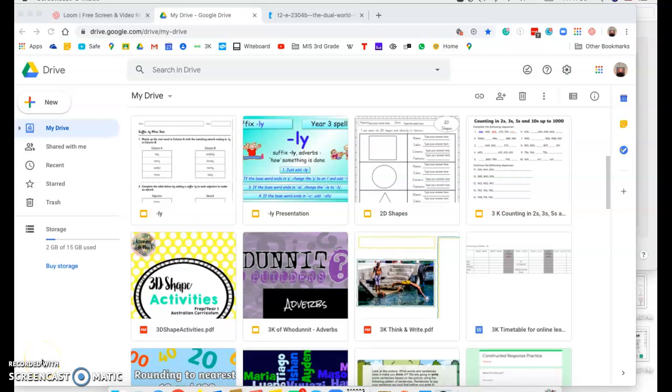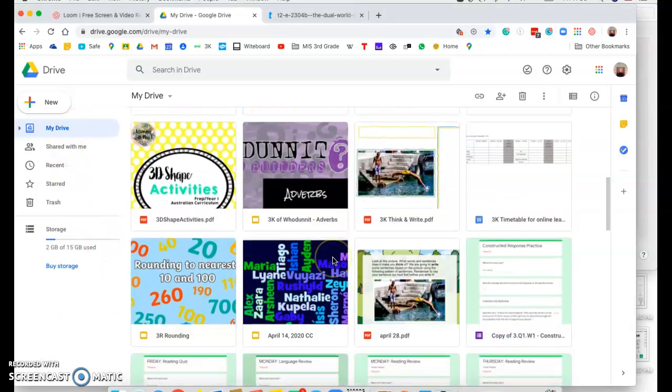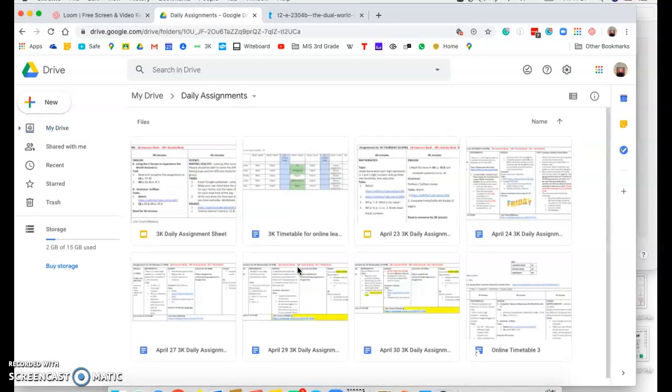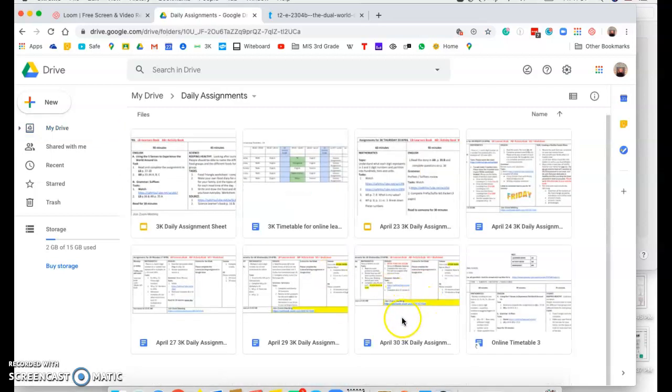Okay, so let's say that we are doing our weekly planning, and we've done our online timetable together, and now we want to put it in the document that we share with our kids. So the first thing that you're going to do is go to your daily assignments and find the very last one that you did. Let's say it's this one.